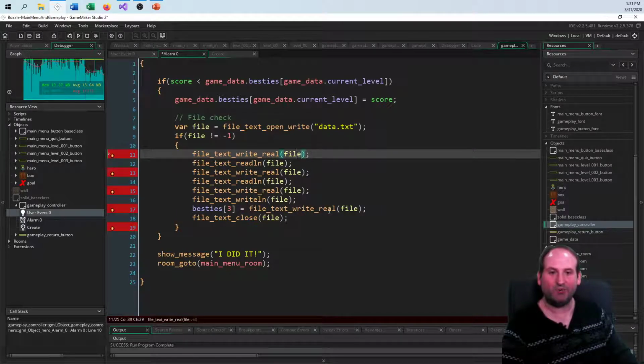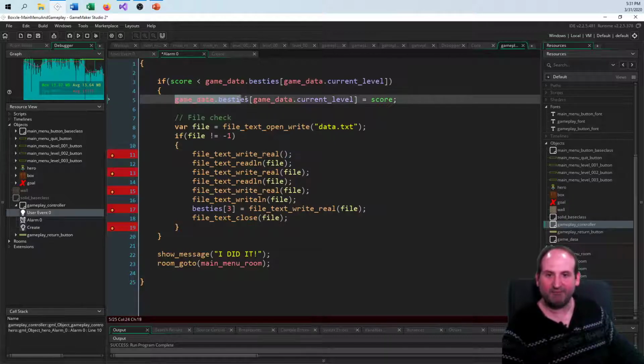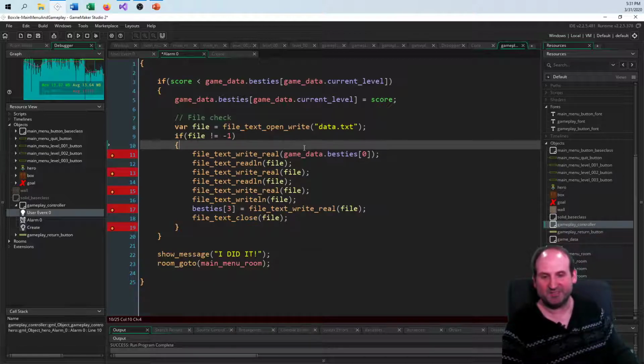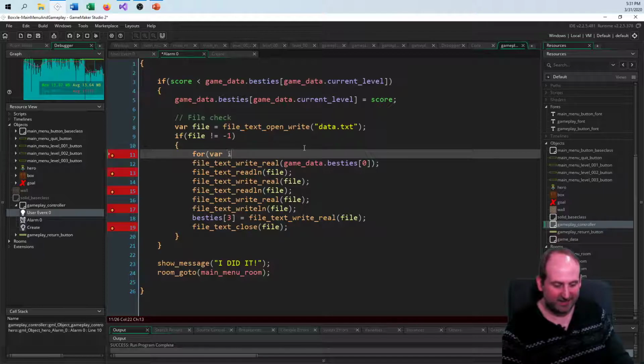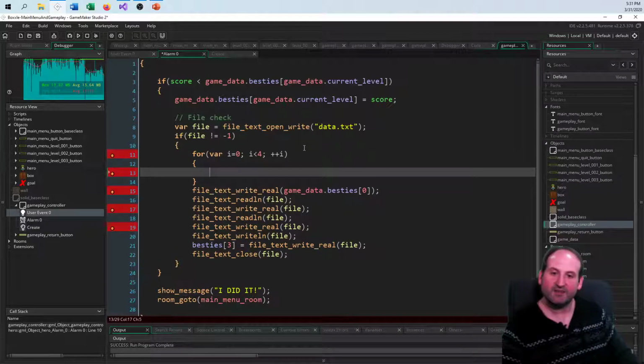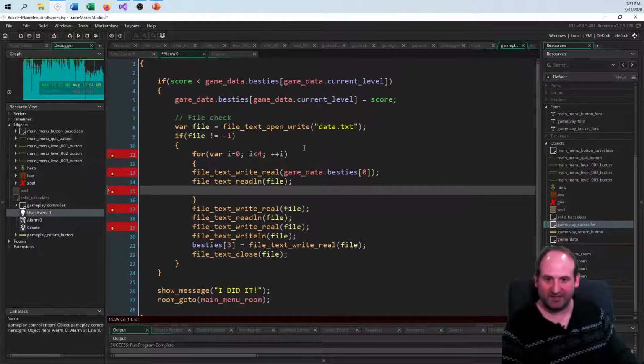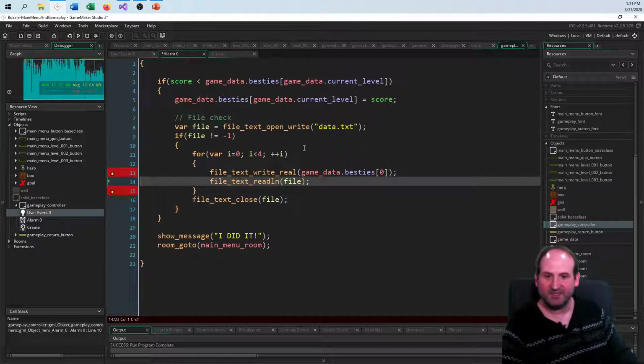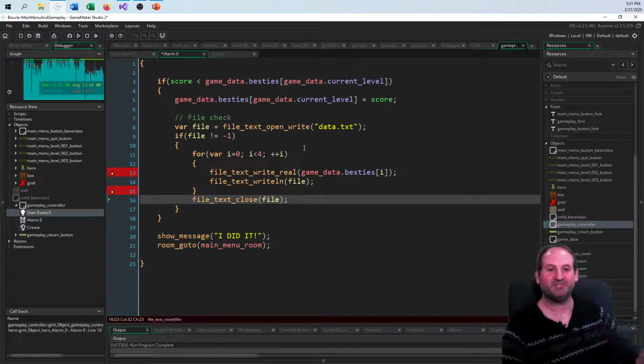So write, and then what am I writing? I am writing game data besties0. You could even do this as a for loop: for var i equals 0, i is less than 4, plus i. Now that I'm thinking about it, we can make it a little more efficient. Print out the besties value to that file, write line, and then go on to the next, and do it 4 times for the 0 value, the 1 value, the 2, and the 3.